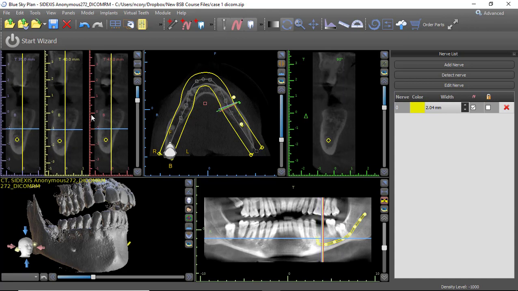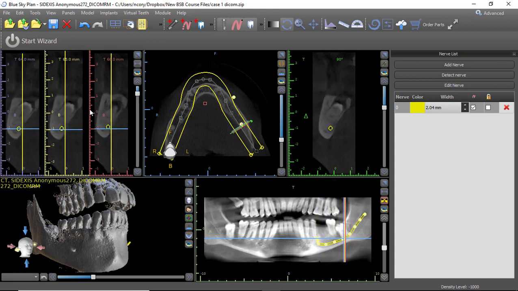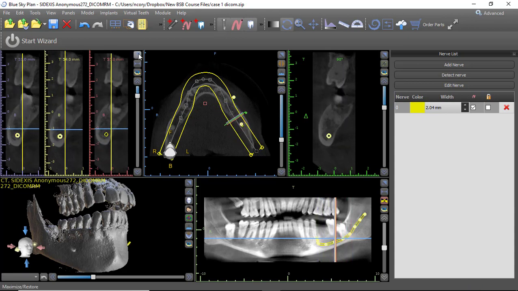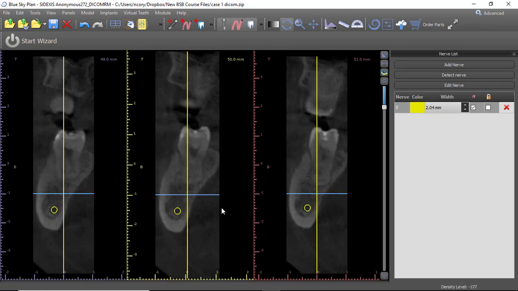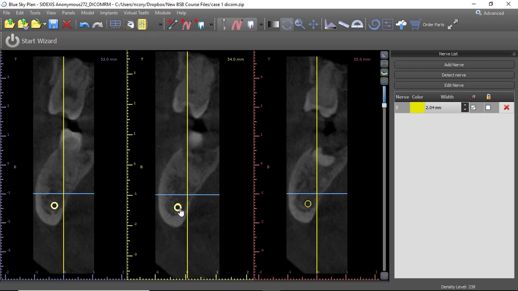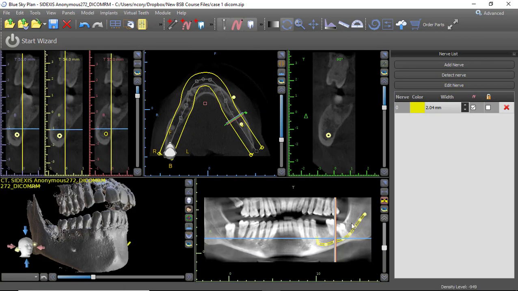We could scroll through this in cross-section and see that that's accurate. If you wanted to actually change any of those, you'll notice as you scroll through, sometimes it goes from the yellow circles to a little white circle. Those white circles are the nodes of the nerve, which you can grab and move to modify its position. But that looks really nice.